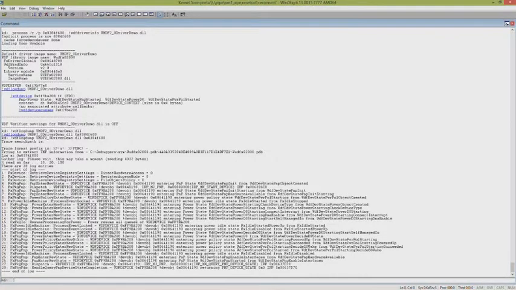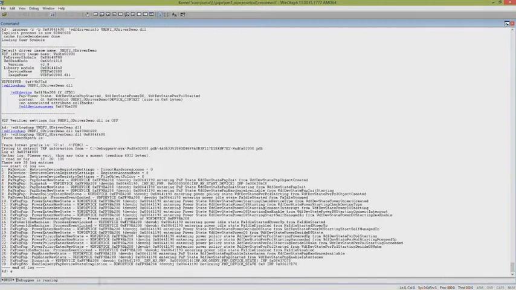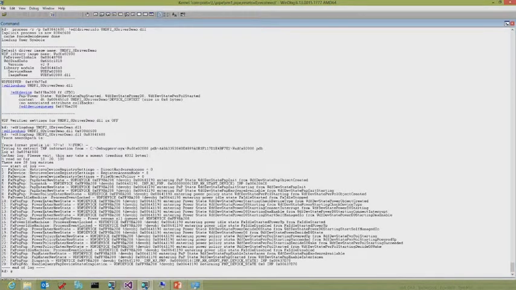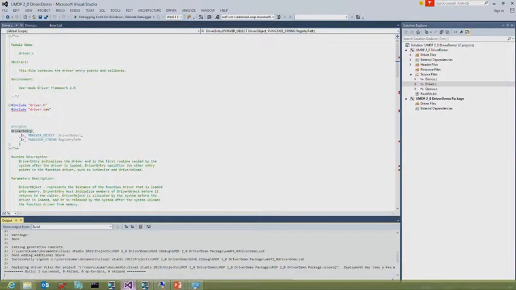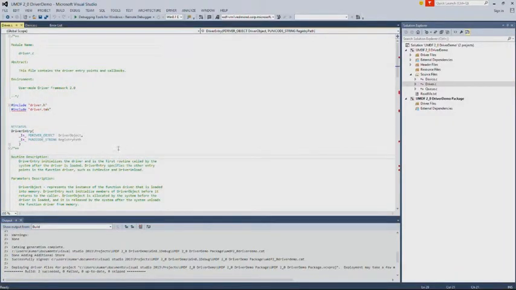So now we have seen how easy it is to debug a UMDF 2.0 driver. Let's now go to Visual Studio and see how easy it is to port a UMDF driver to KMDF and vice versa.